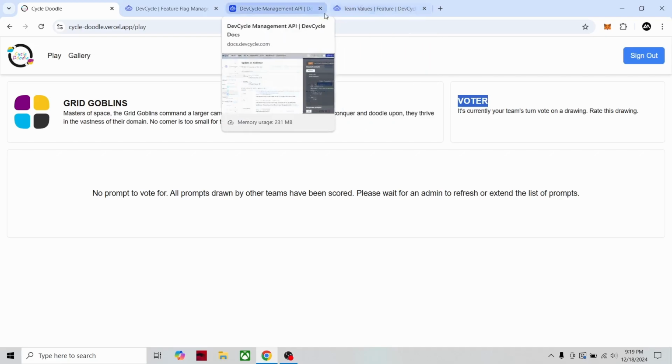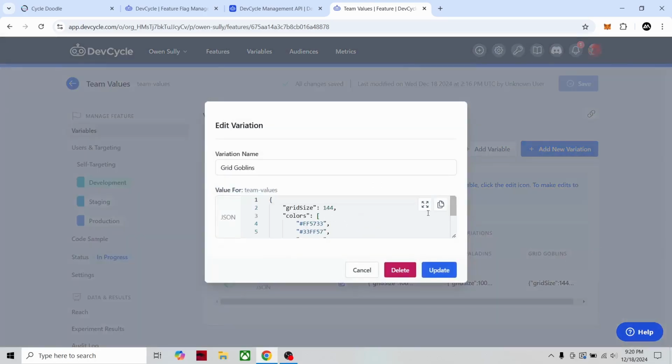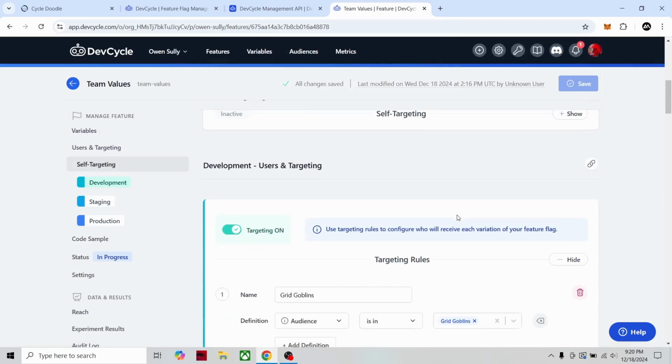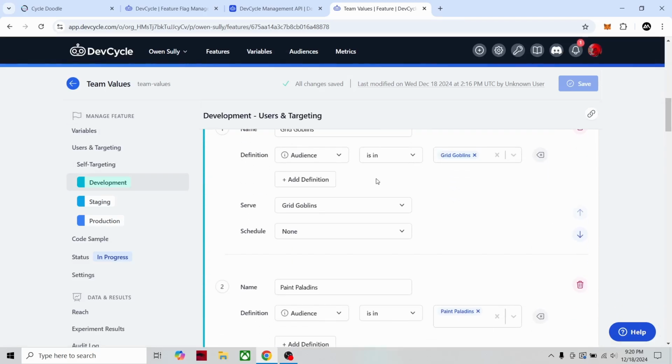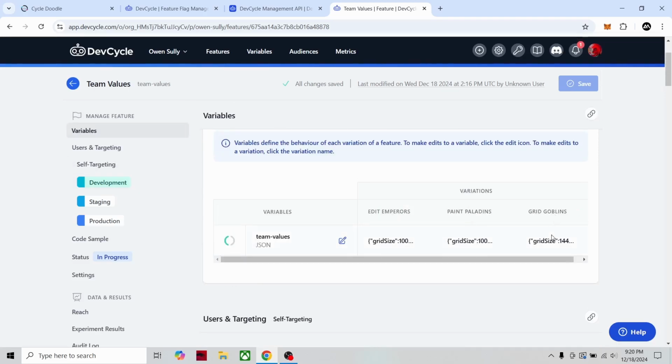Grid Goblins will have an advantage at drawing because if I look here, at variables again, it's the same concept. For team role, I serve a string, but for team values, I serve JSON because I want more complex objects, and DevCycle allows you to do that. Grid Goblins, if I look at the JSON here, has a grid size of 144. Usually the other teams have 100 and 5 colors, and cannot edit, because that's only for Edit Emperors. As you can see, these are different, and it's the same concept as before. It targets different variations. Grid Goblins get served the Goblins variation, and the others get theirs.